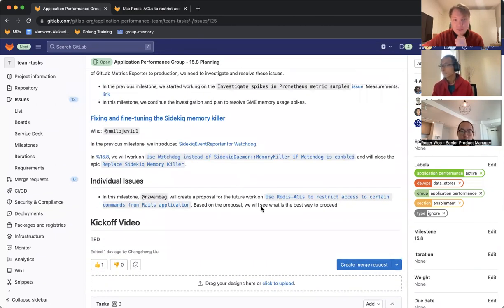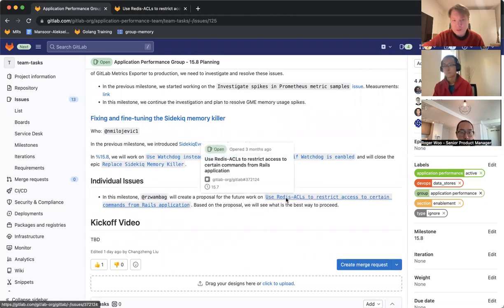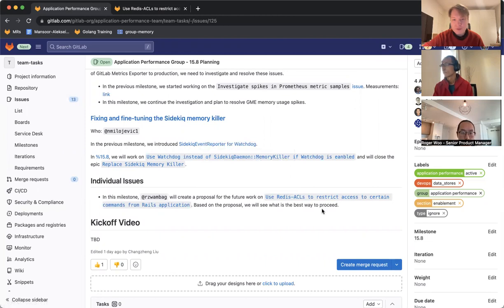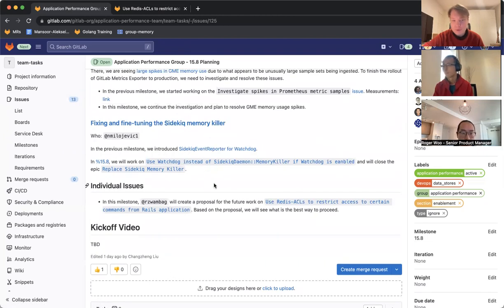And last but not least, our team is working on writing a proposal to use Redis access control lists to restrict access to certain commands. Our goal here is to summarize the proposal, and it will likely be handed to another team for implementation. That's it for the 15.8 milestone.